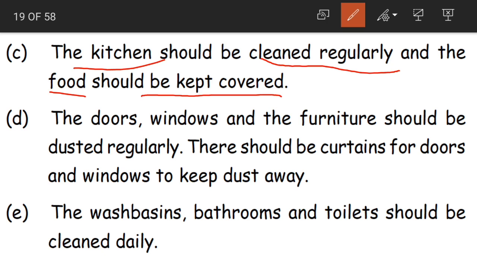Okay children? Now the next point is that the doors, windows and the furniture should be dusted regularly. We'll be having doors and windows in our houses. Every house has got that. And we also have some furniture. Some houses will be having wooden furniture, some metal furniture, some plastic furniture. Furniture means what children? Like tables, chairs, sofa, dining table, dressing table, all this which we use in our houses. So all that come under furniture.